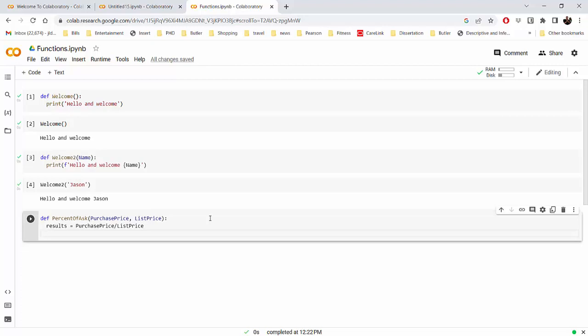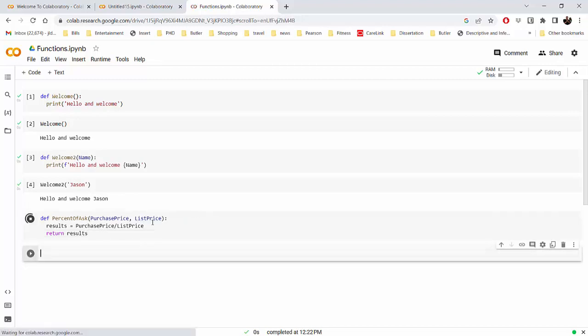So instead of printing, I want it to actually return a value instead. So what I'm going to say is return, which I need to spell correctly, return results, like so. Okay, so we want it to return the results of purchase price divided by list price. Excuse me. So when I hit enter, I've created that function like so.